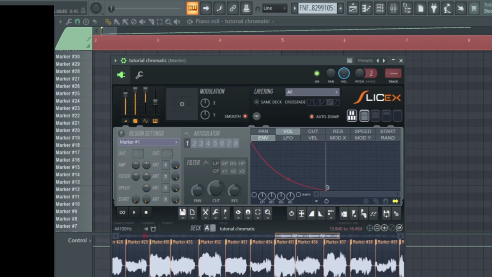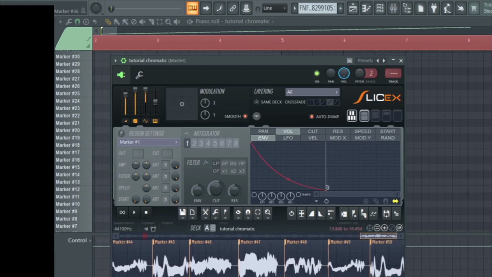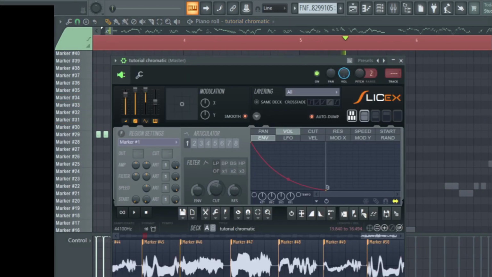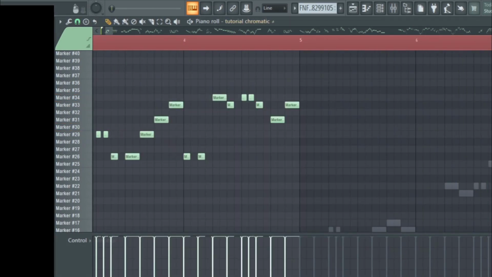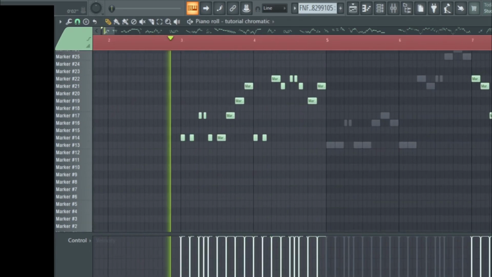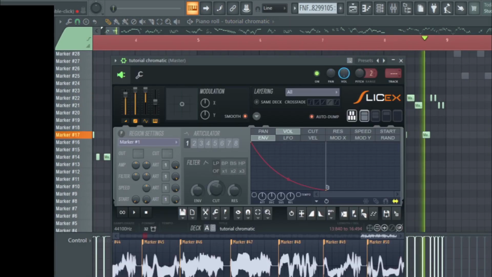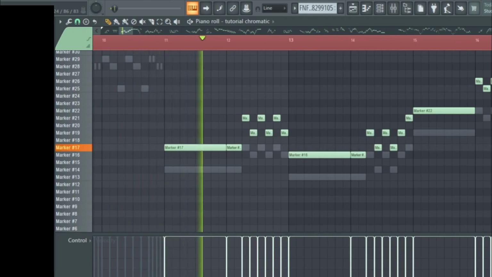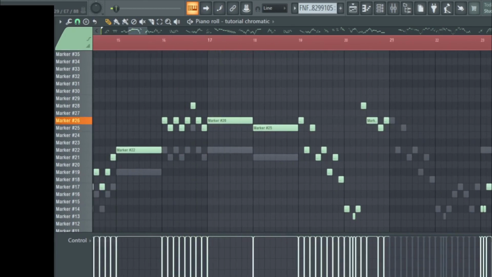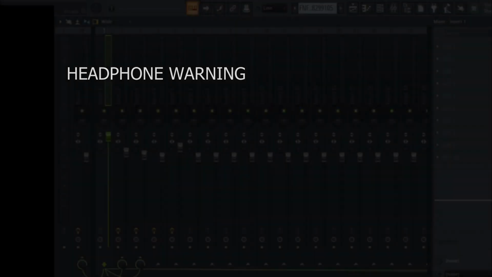Okay, 30. I think it's perfect. Okay. Press normalize to normalize them. Okay, too high. Okay, you can just make that louder with the mixing. So let's do that. Oh, it's already there.